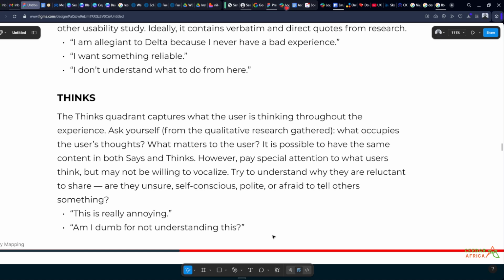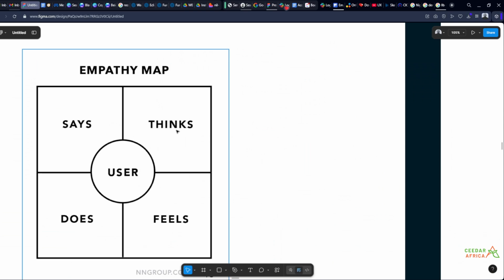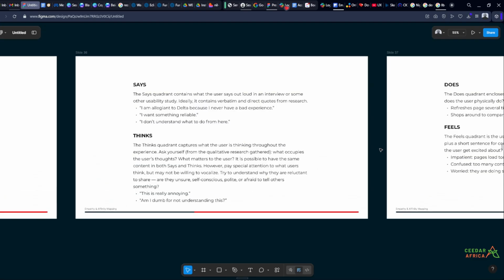Sometimes you could ask the people while they are testing your product, what exactly are you thinking? Do you need help? Are you confused about something? And they will share that thought with you, and it is a good thing to jot it down, under what the user thinks while using that product.